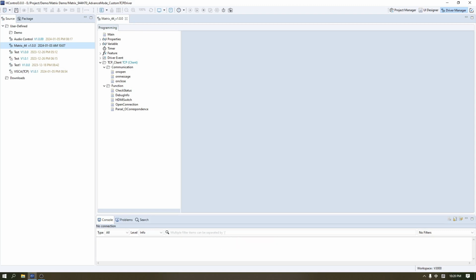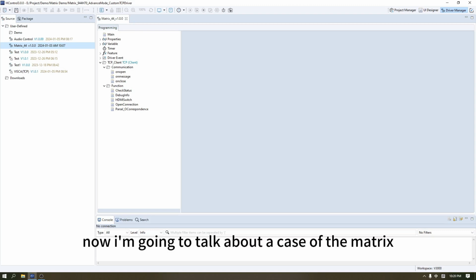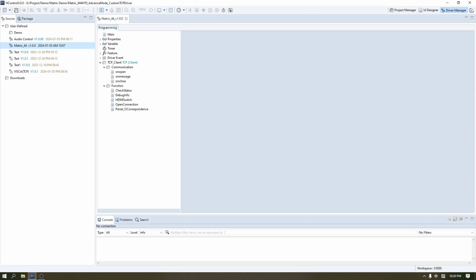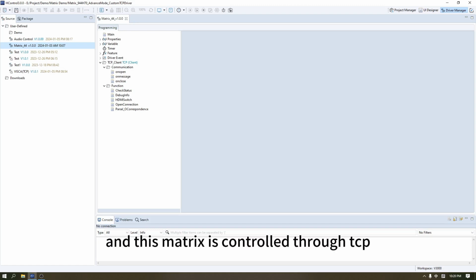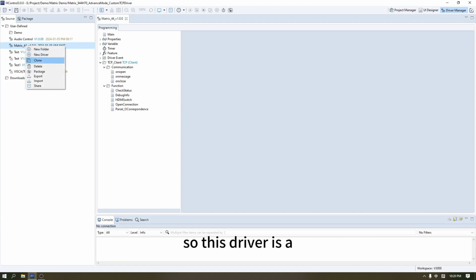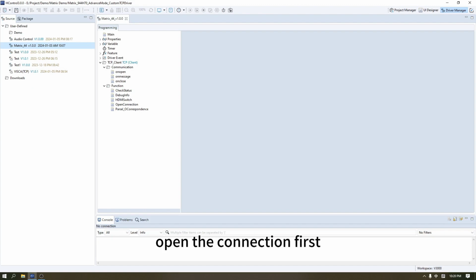Hi everyone. Now I'm going to talk about a case of the matrix. And this matrix is controlled through TCP. So this driver is a TCP client driver. And for the TCP client, we need to open the connection first.